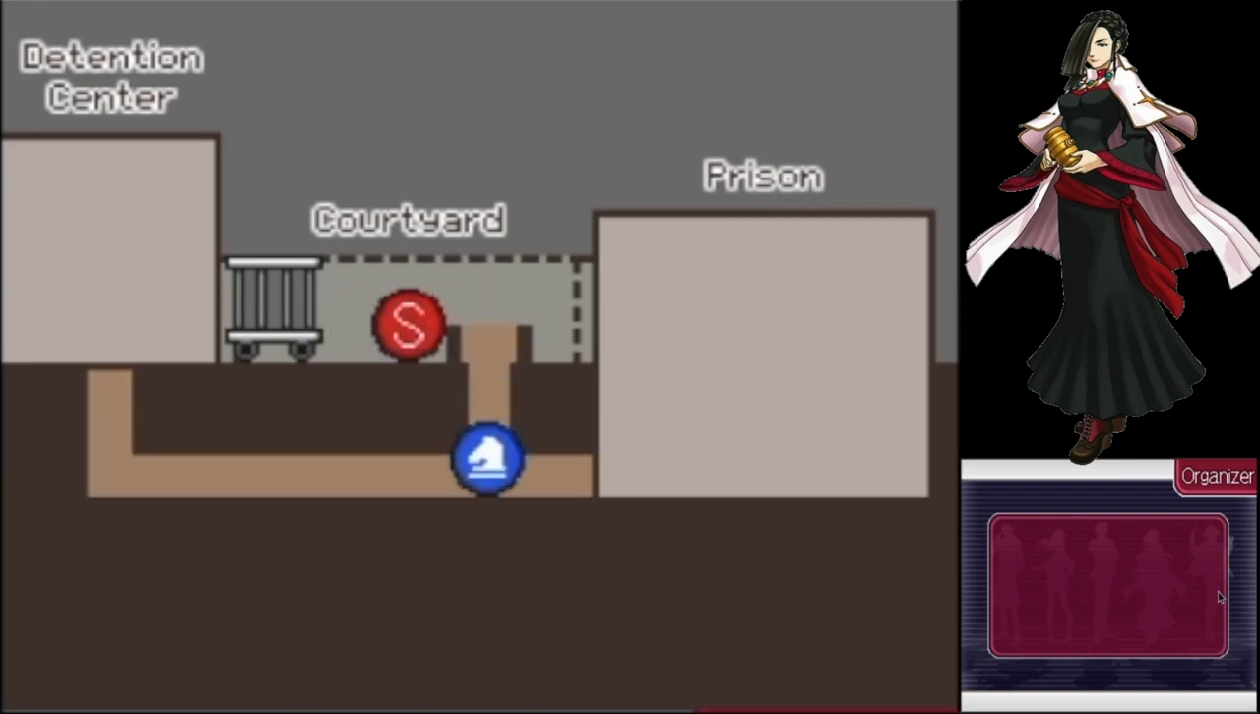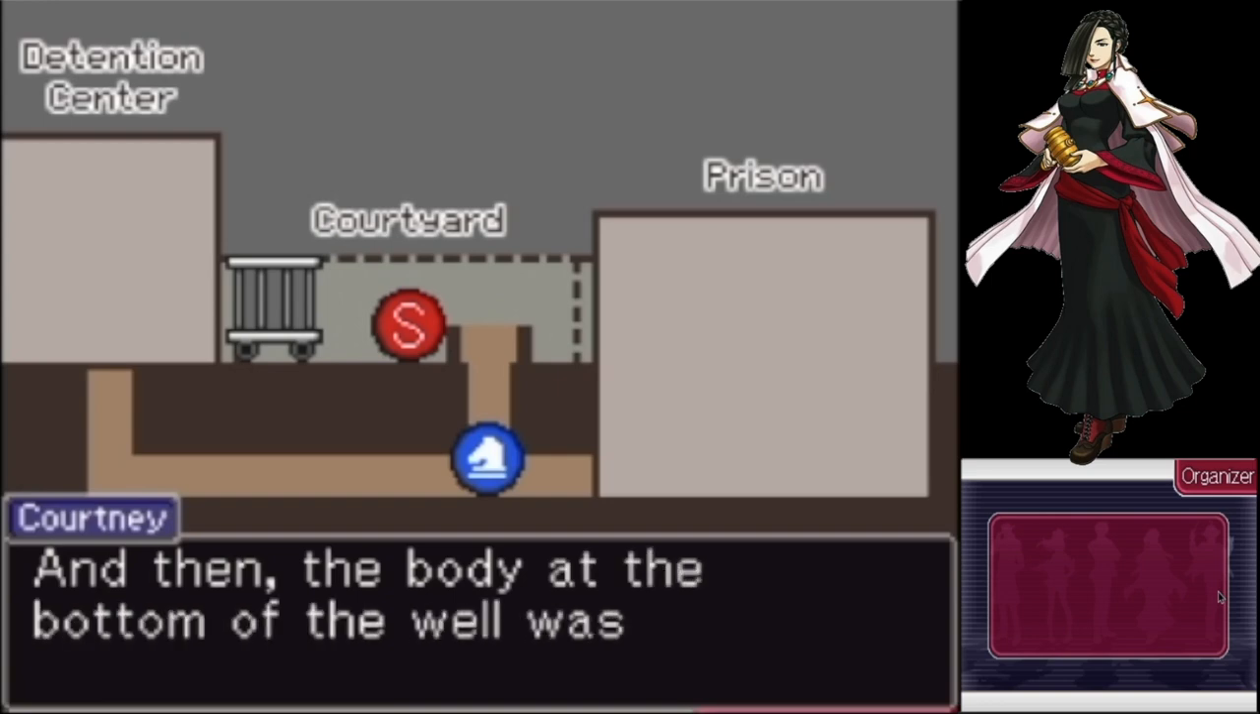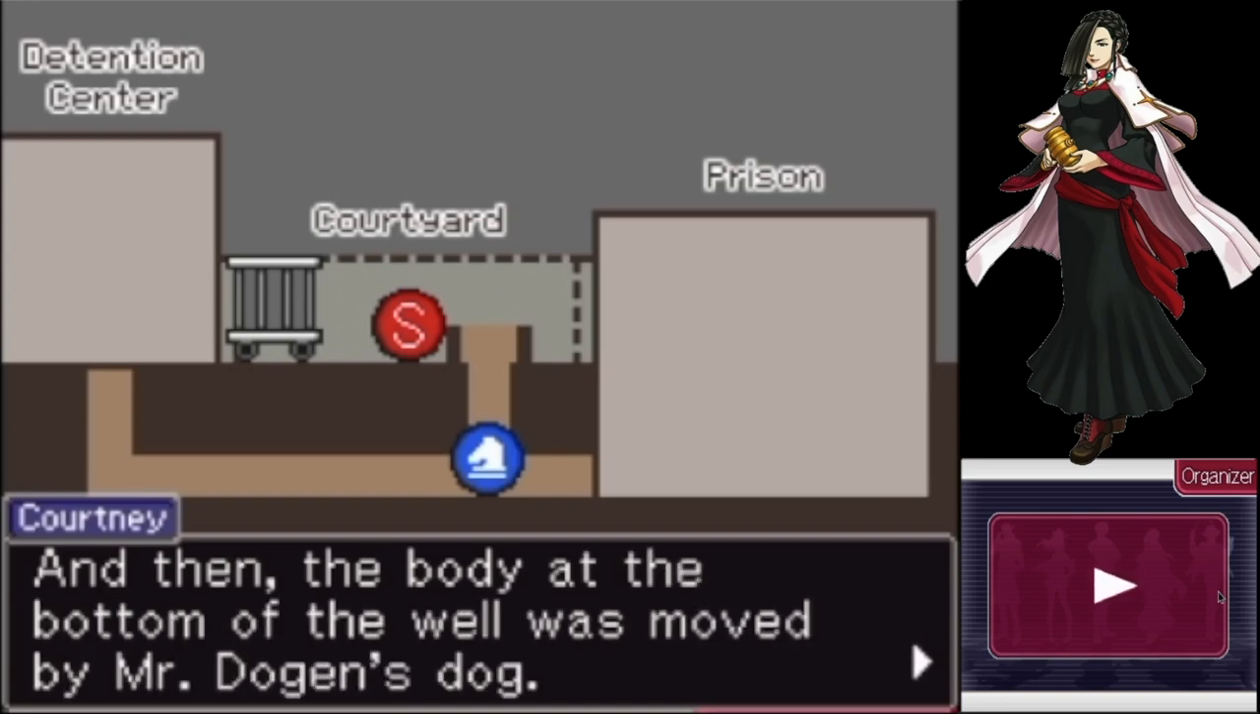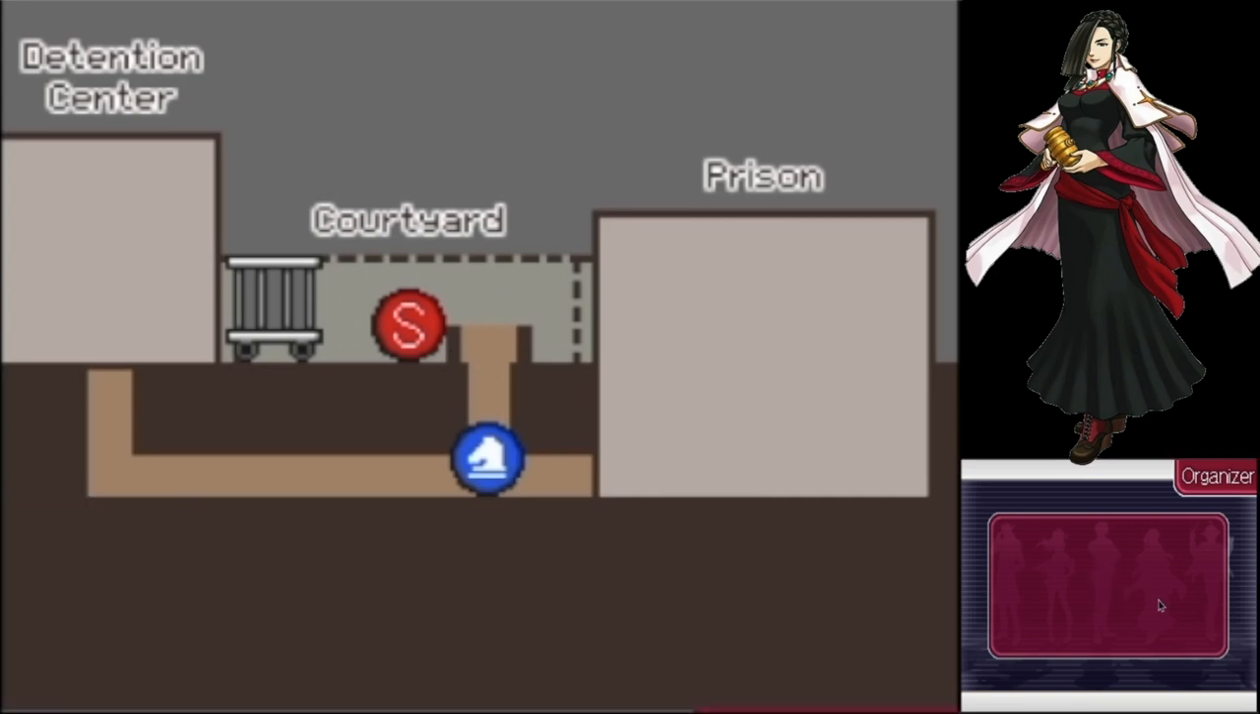Oh, dude, his body went on an adventure. They went all over the prison. Got a full tour. And then, the body at the bottom of the well was moved by Mr. Dogan's dog.